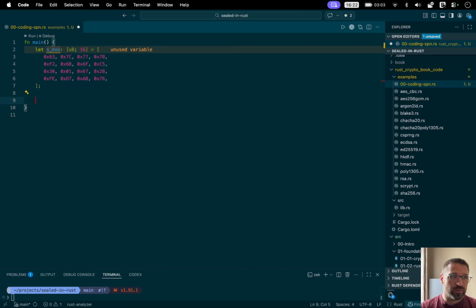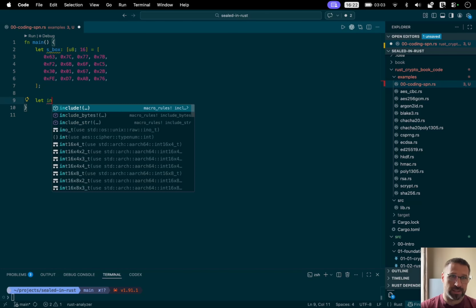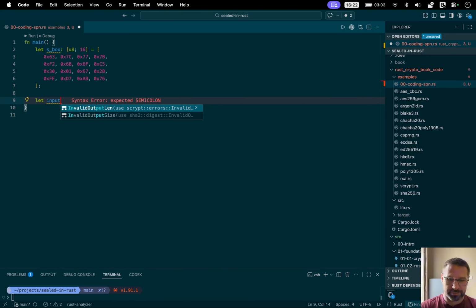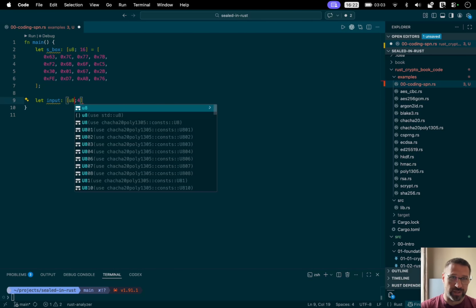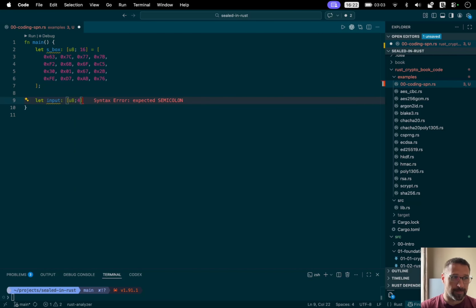Next, we define the block we want to encrypt. So let's declare an input variable. Here we will have 4 values of u8 type, and let me just copy paste the 4 values right here.